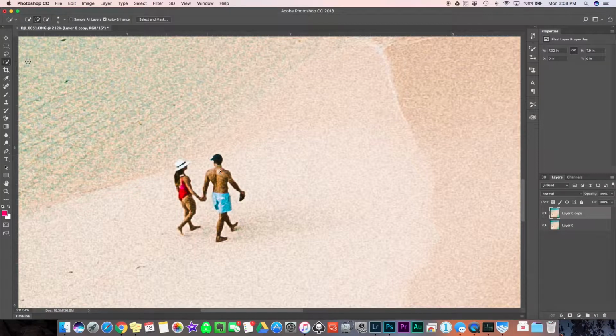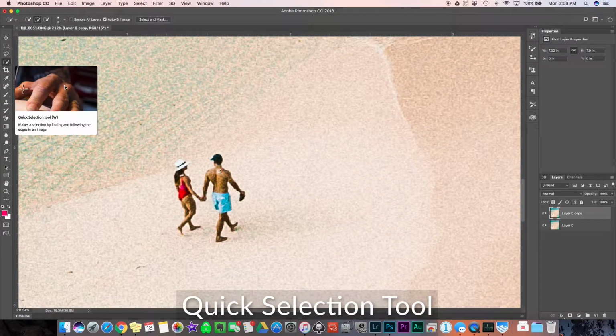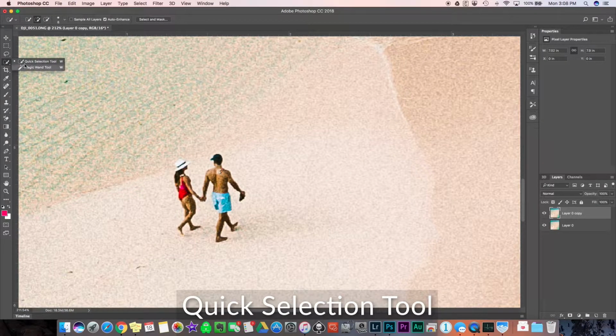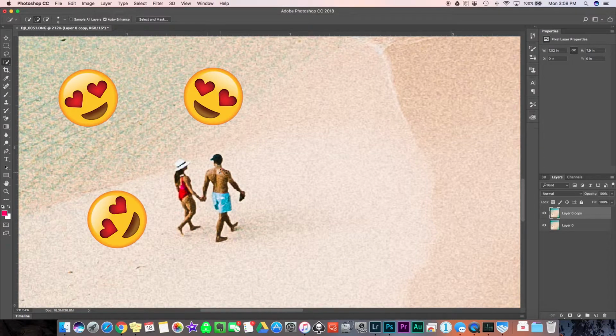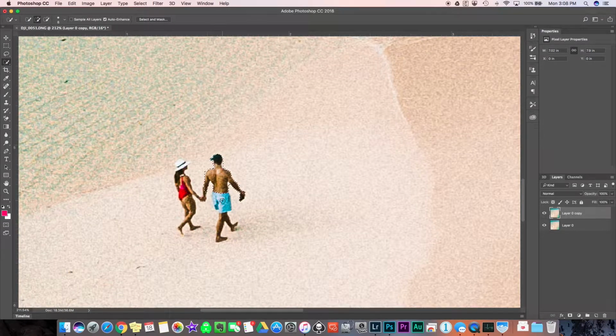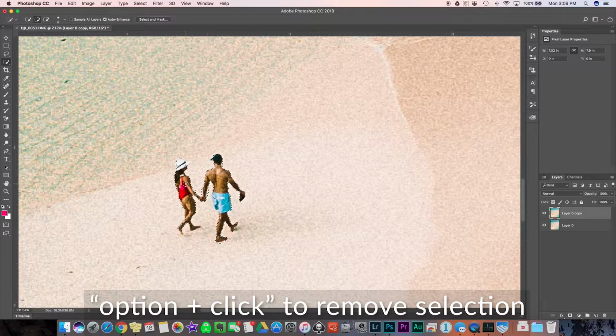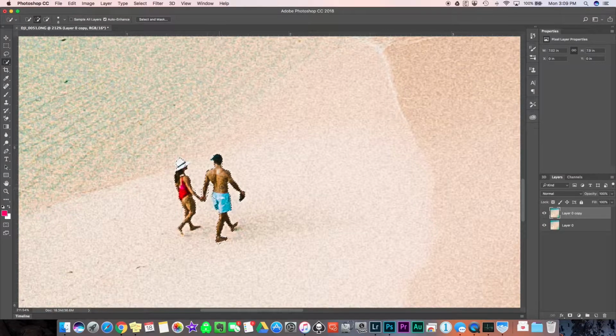Next, we're going to use the quick selection tool, which will help us highlight these two lovely people, my beautiful wife and myself. As you can see, with this amazing tool, you just click the spots and it slowly highlights all the areas you want. If you get something you don't like, hold down Option on the Mac and then click, and it will remove the areas that you didn't want to highlight.